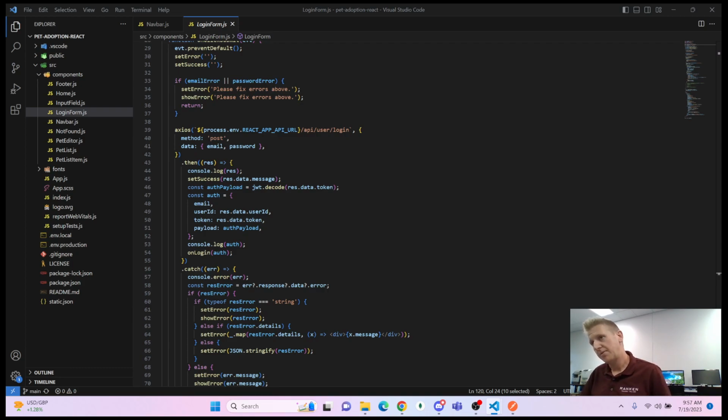Now we need to maybe do some more validation on if password not equal to confirm password. Confirm password error. Kind of another way of set confirm password error. Passwords must match.